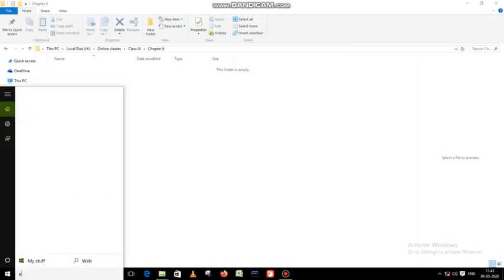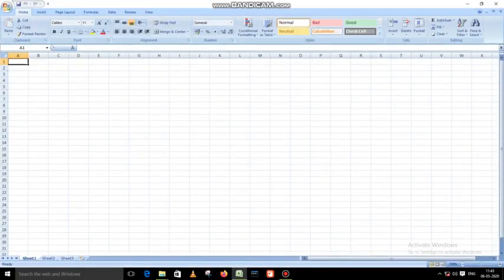Chapter 6, page number 131, question number 2. Open MS Excel. Before solving it, read the question properly. We have to create a small table showing forest coverage of India. Click on the A1 cell using the mouse and select A1 and A2.